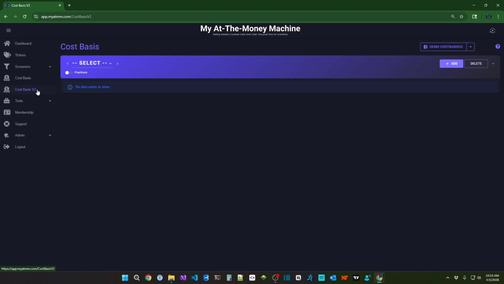Eventually, this will just go to cost basis, and we'll probably put a legacy link to go to the original version of the cost basis page, just for anybody that wants to use it. The original cost basis page is more of a manual effort to add your positions, add your transactions, and basically keep track of each one of them manually, as you wish. But some could possibly find it a little bit more cumbersome to use.